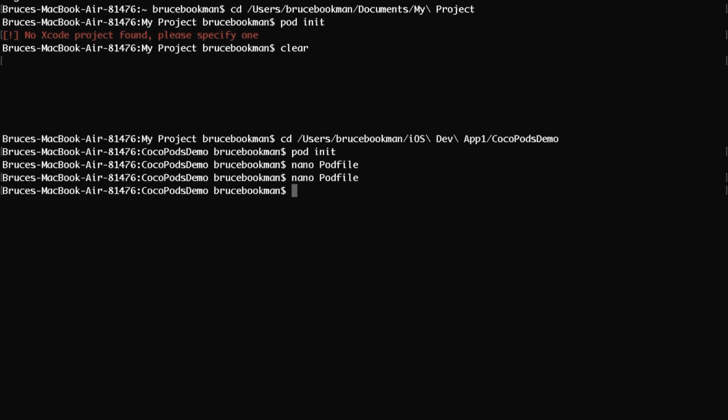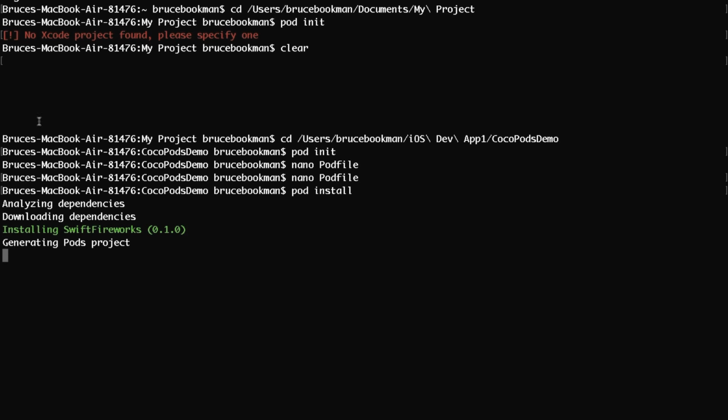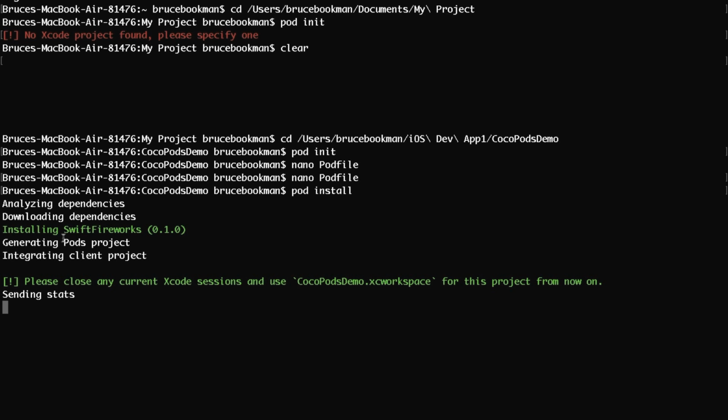Now, in the same terminal, and certainly the same directory, you want to type pod install. Once we've typed into the Podfile and told the Podfile what we want, we type pod install, and it will go out to the internet and grab the pod that we want. And that would be SwiftFireworks. And reading is key here.